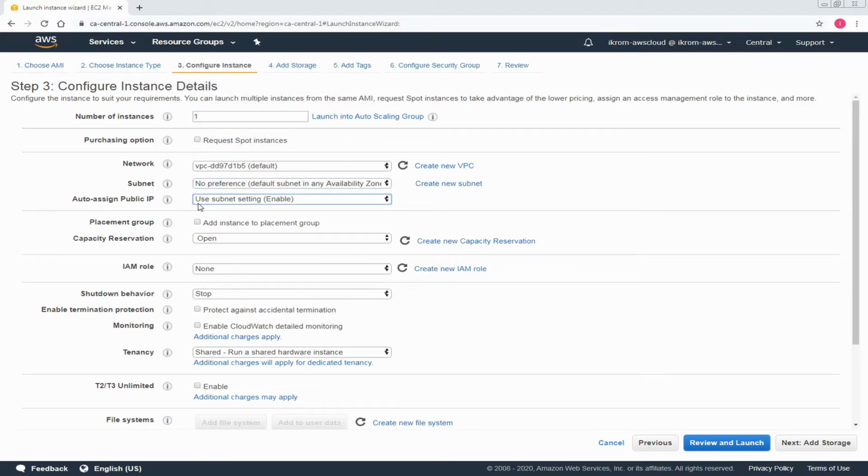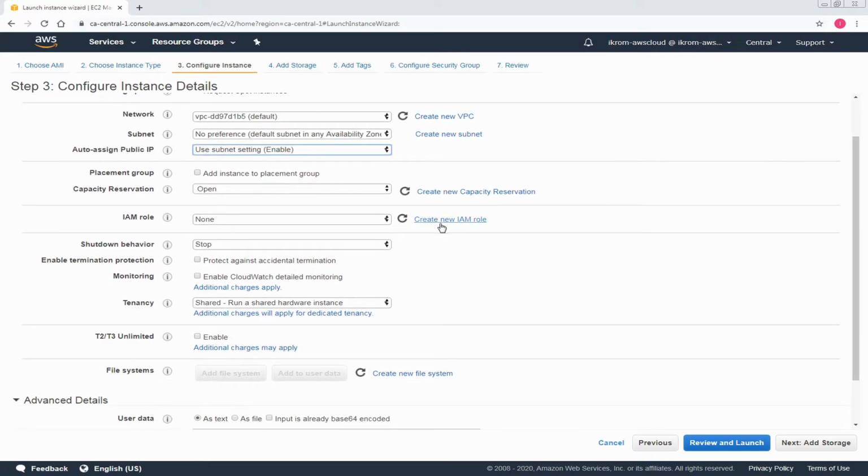We don't need this one, just select use subnet setting. Then we have here IAM role. We can select an IAM role here, but we don't need that one. If you attach an IAM role, that means this virtual server will have the IAM role attached, all right? So then we have shutdown behavior, so just stop is fine.